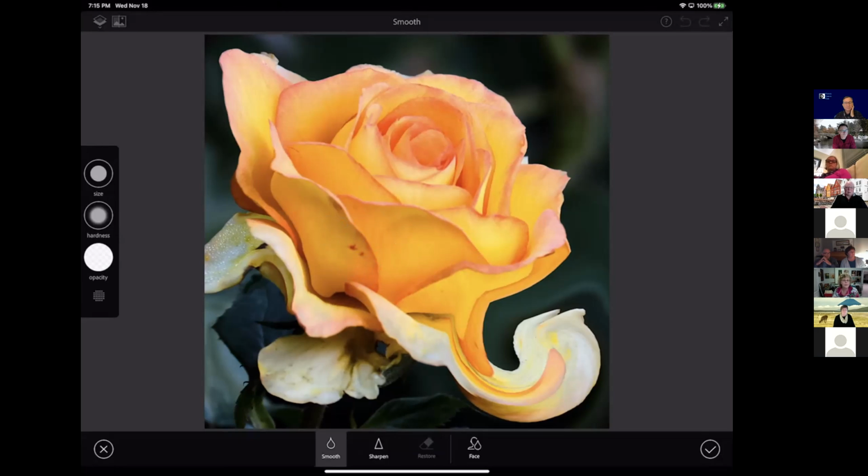So this is going to be a bit difficult to see on this one, but we'll try this in the middle here. It sort of smooths it out. You can do the opacity really 100%, which means your effect will be stronger. And sharpen is exactly what it means. It sharpens the image.